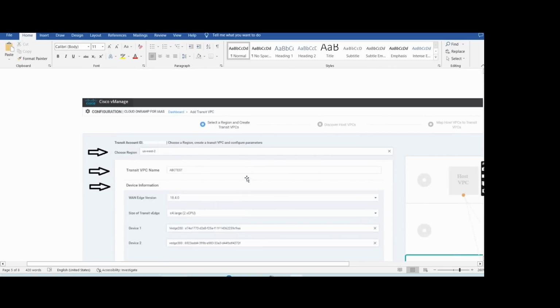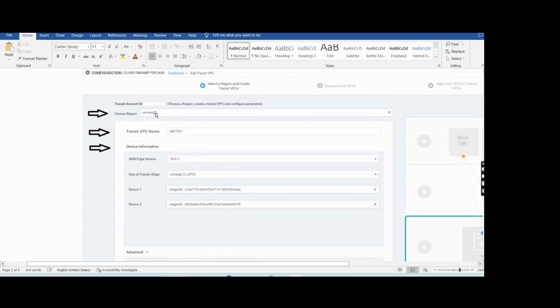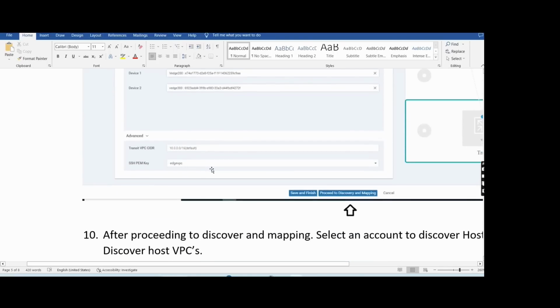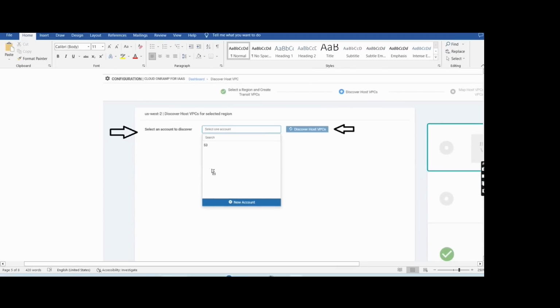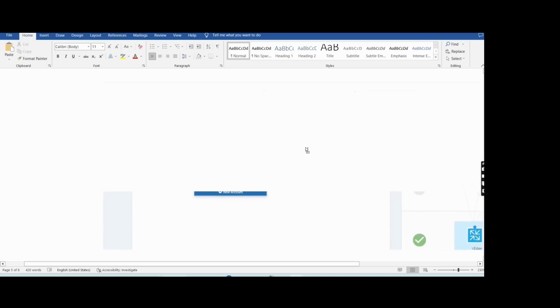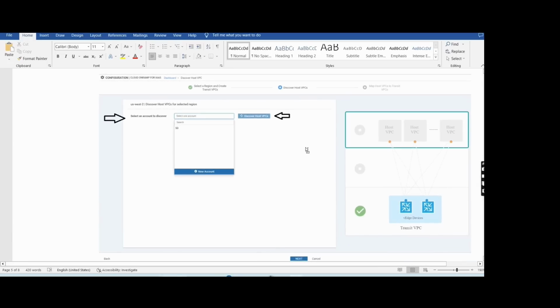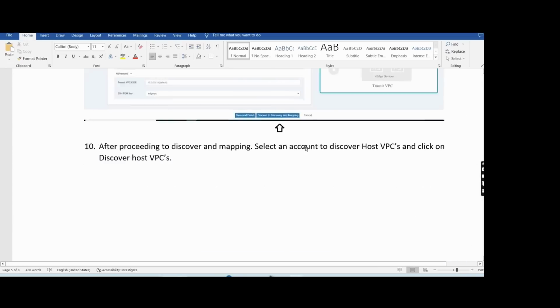discovery mapping. Whenever you complete this part, which region, transit VPC, version, what is the size, which devices you want to deploy, and the SSH key, click on next. You will see this option, select an account to discover. So we will select this region and discover. We click on discover host VPC. So you will see the difference in the mapping.